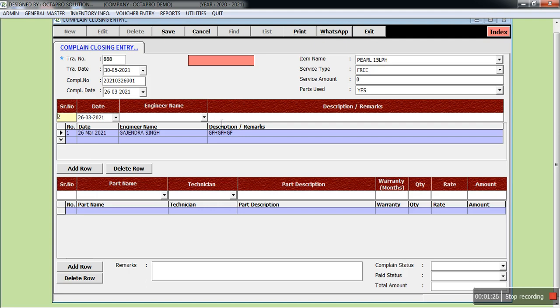Now press escape. You are complete with the technician details. So we'll go into the parts information. Here we can update the parts details which were used in a complaint. Suppose we have used a membrane. Yeah, we have used this membrane. Next, it will automatically select the technician.